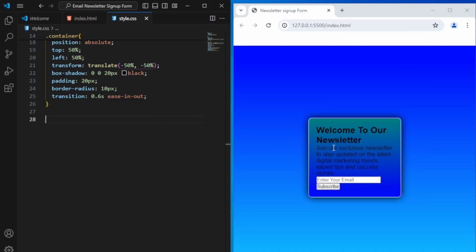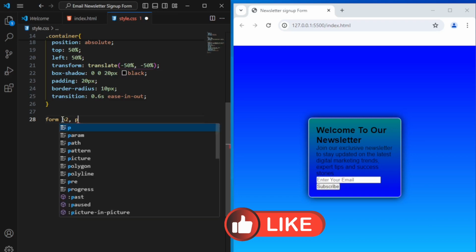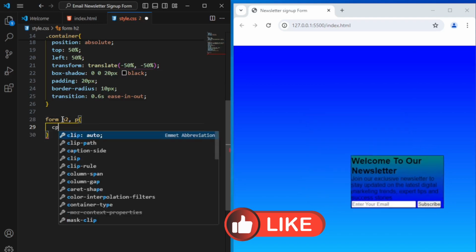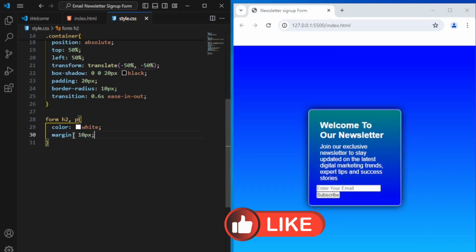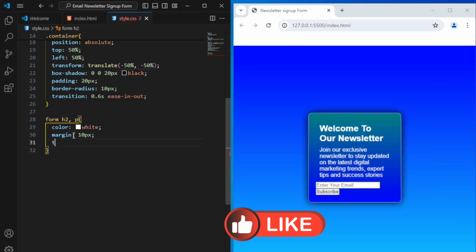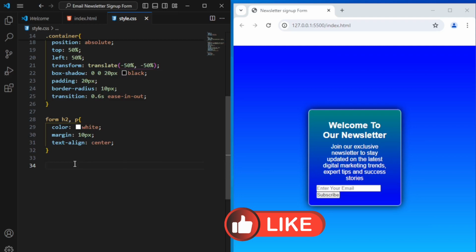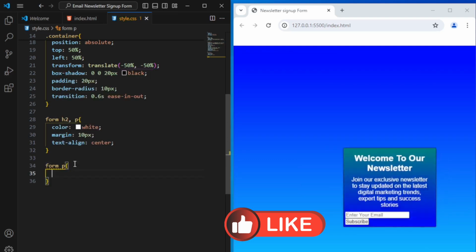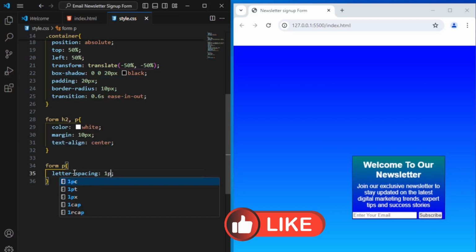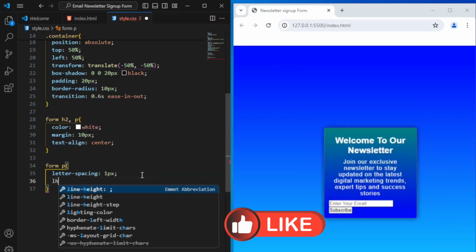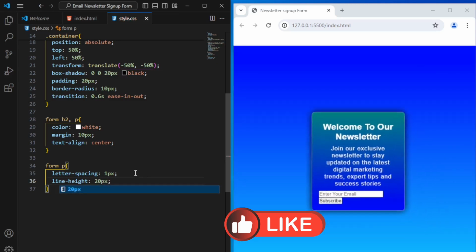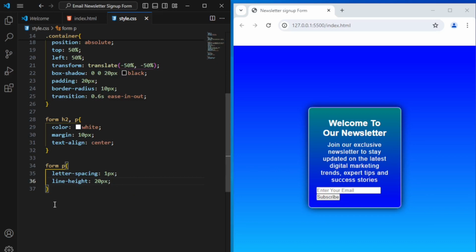So now I wanted to change the color of this H2 and this paragraph. So I'm going to target the form H2, comma, the paragraph. So I'm going to give it a color of white. The margin is going to be 10 pixels. Then the text align is going to be center. So I'm going to target the form P alone, letter spacing to be 1 pixel. I wanted to have some space in between the letters, and the line height is going to be 20 pixels, so that there will be height in between.